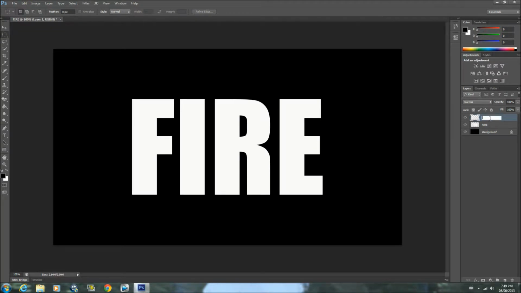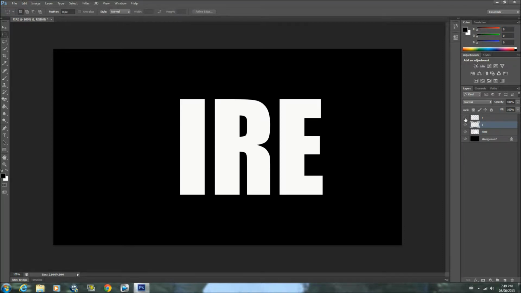Then double click that, and I'm going to name it F since it's the first letter in my text. Make sure you go back to Fire before you do the next one, or else it won't work properly. Just go back to Fire and do the same thing for I. It doesn't matter if you go on the F, but try not to go on the next letter over because you haven't made that a layer yet. Control Shift J. I'm going to name that I, and as you can see, it's making it its own layer.